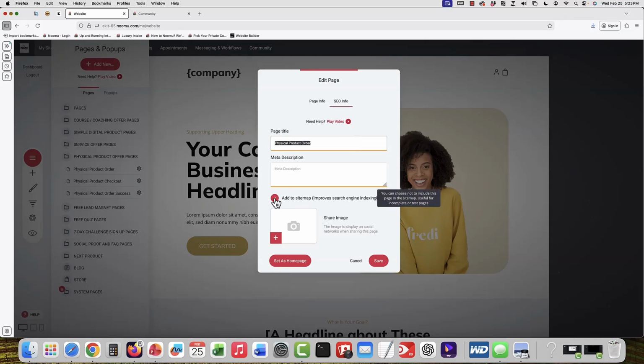In this case, we have this product sales page in the sitemap, which helps Google find your pages and stuff like that. The thank you pages or your download pages, we've removed from the sitemap, so they won't be showing. And then you can update the sharing image. So if someone shares it on Facebook or something like that, that's the image that will show up.